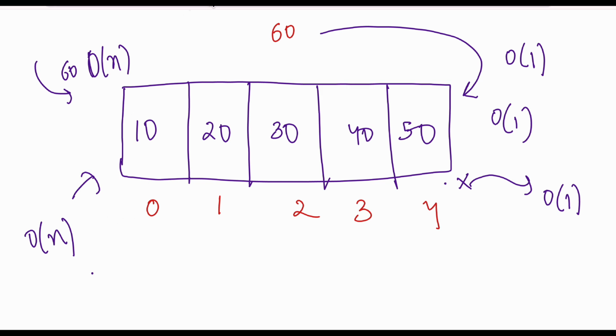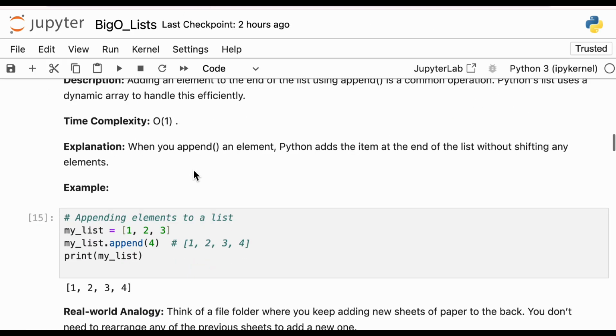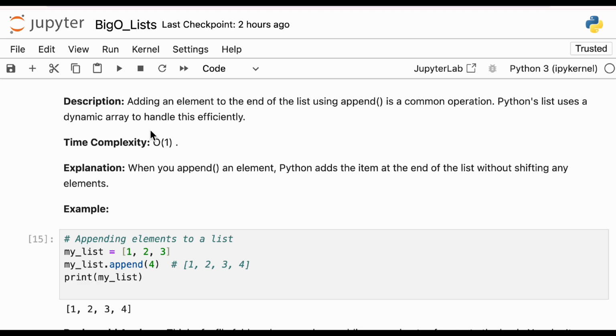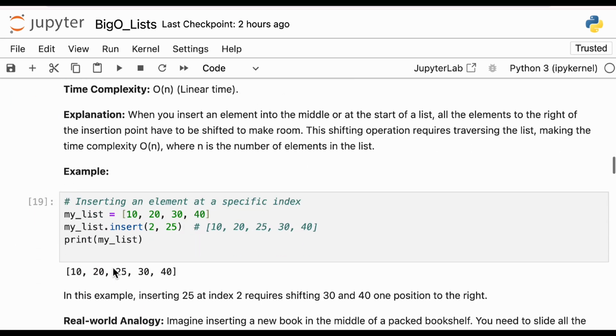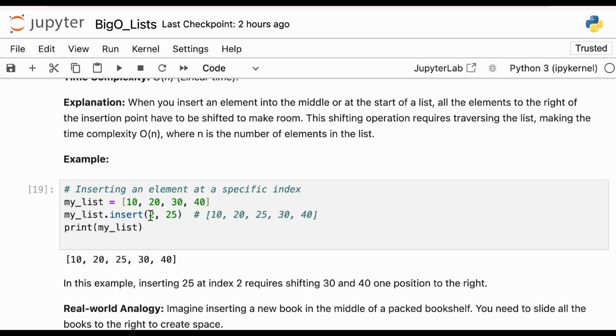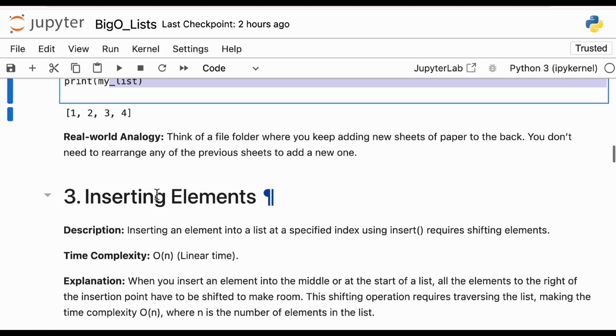I have covered this in the PDF that I have shared. Appending elements will be O(1), and for inserting elements, we just discussed inserting at the start. Now we will also discuss inserting elements in the middle of the list. So now let's move towards that part.